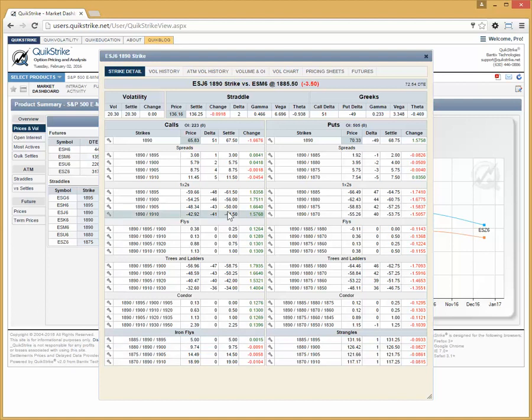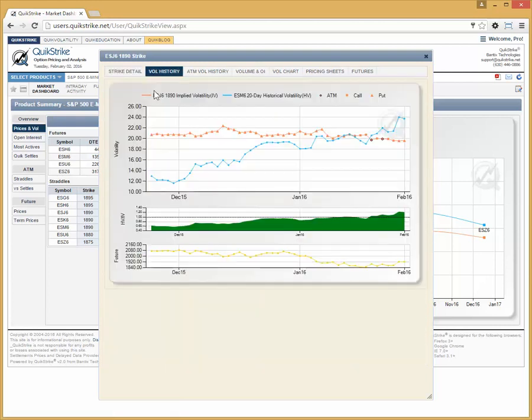So details about this strike. It's always going to be anchored around the strike. So in this case, I clicked on the 1890 strike, so everything will be anchored around 1890. So it'll always be the starting point for the spreads that show up here. You can see a volatility history specifically for the strike. Again, we have the at-the-money volatility history here, just in case you're looking at a strike and want to see what the at-the-money has done.